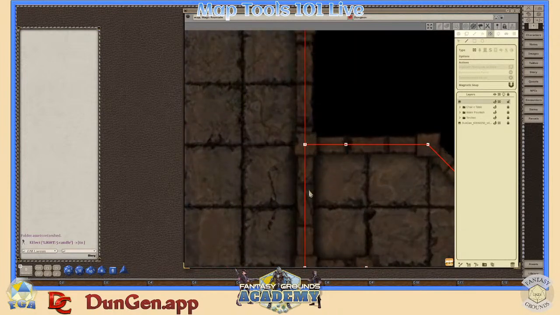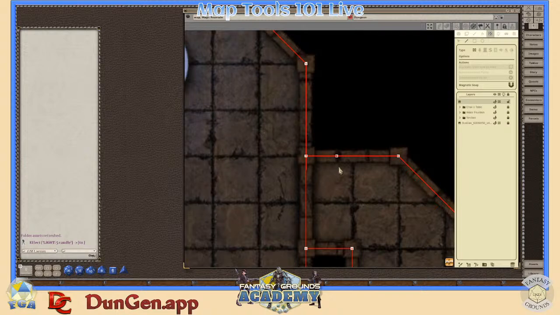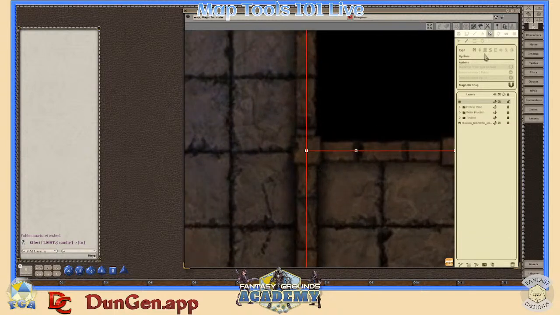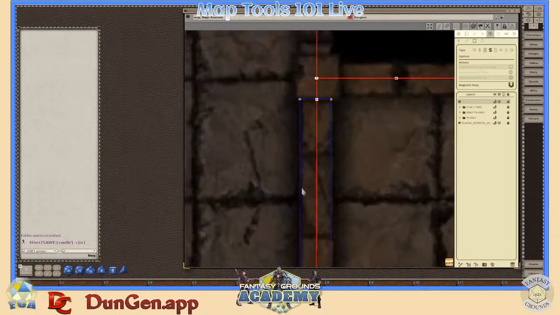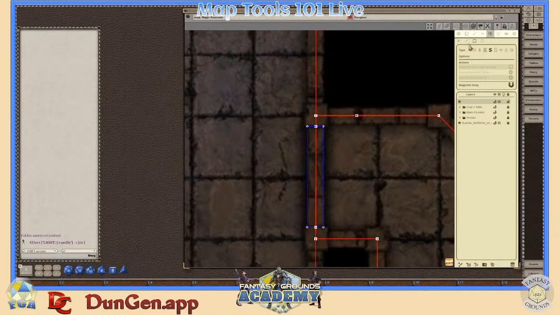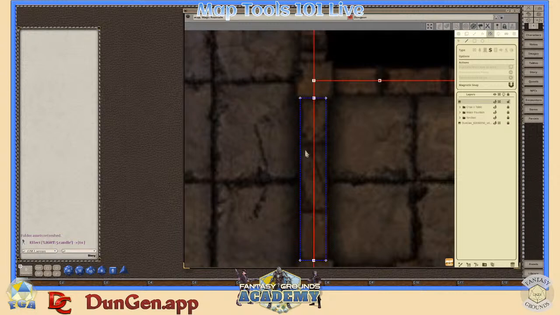So like here, if you wanted to make this a secret door, you could. So that you can go to the secret door mode and you can draw in your door. So let's say it's a rectangle. There's your secret door. And then I'm going to go back to the line tool and draw this line through here.